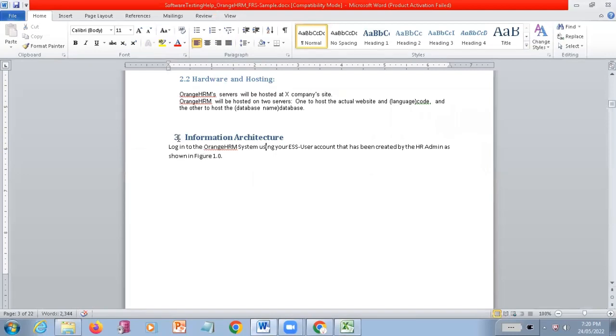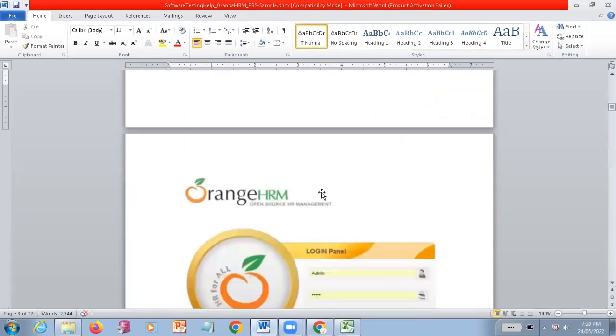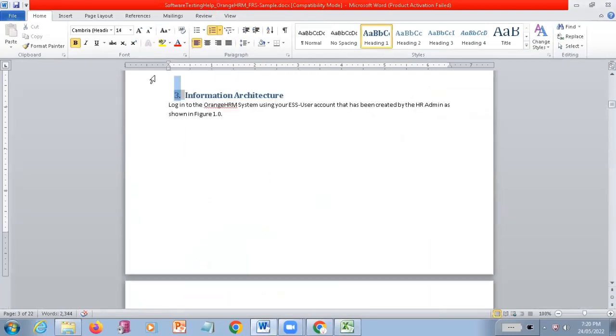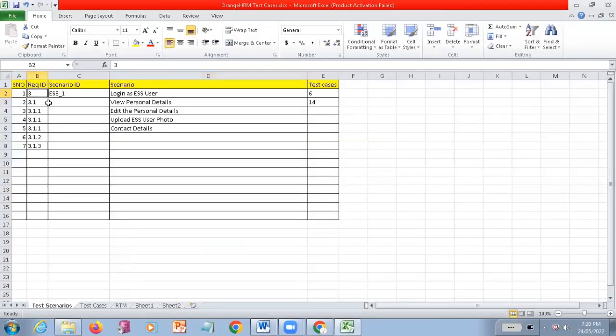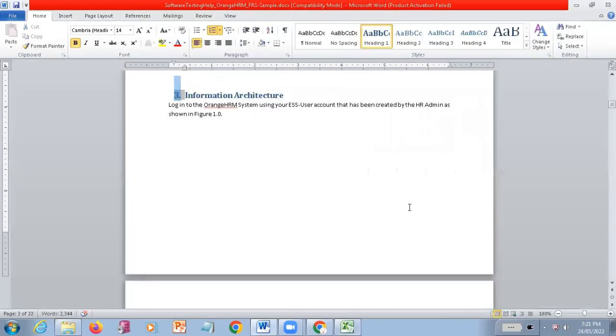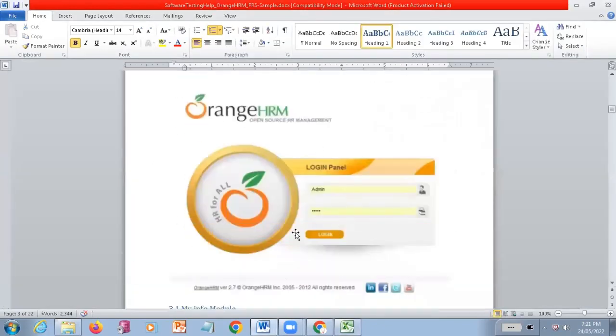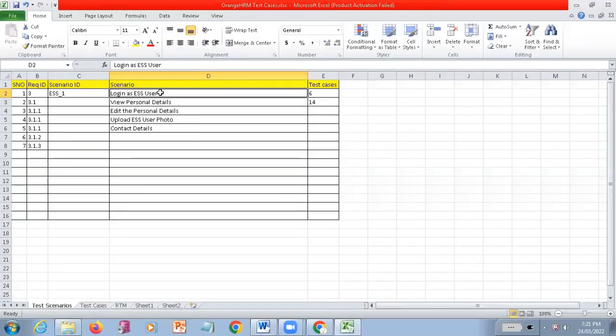That scenario right now is the login page. For the login page, you have that scenario in this particular ID. That is the reason I have given it as 3. Now, if I want to test this login page, my first scenario name is going to be login as ESS user. This is my scenario name. Next one is ESS underscore 2.